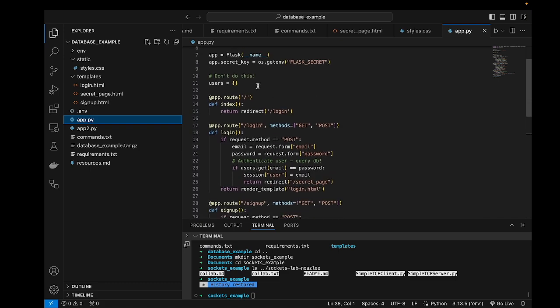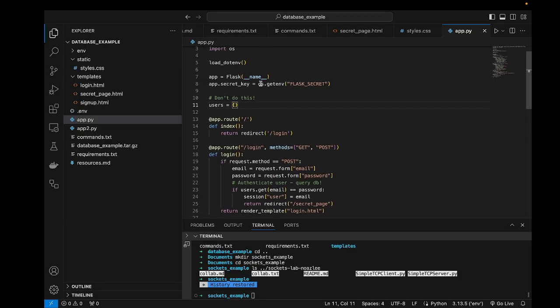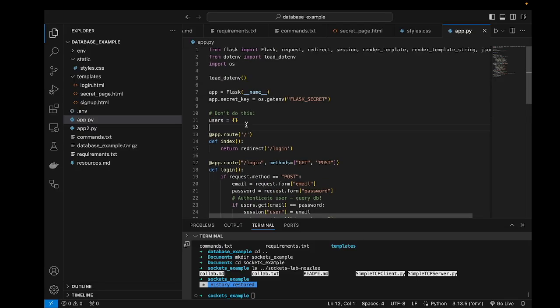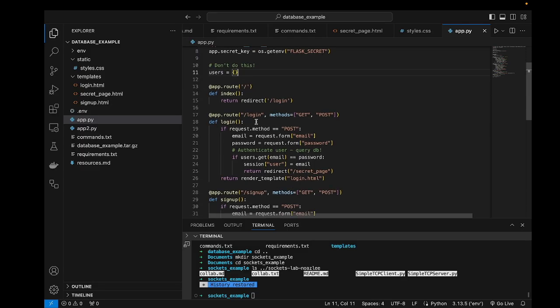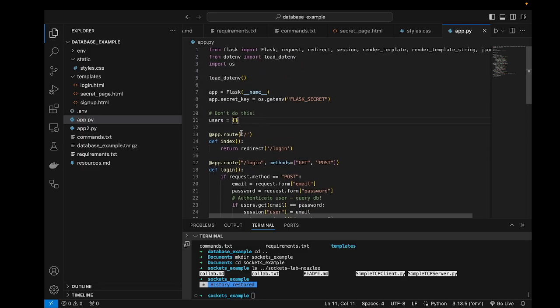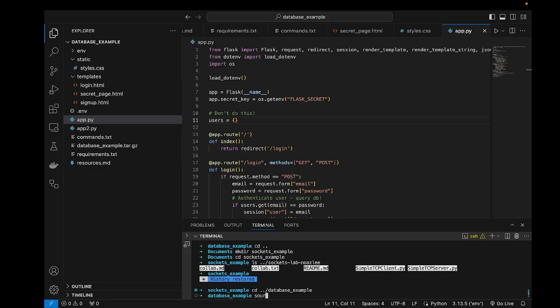Currently, we're storing our users in a dictionary, so we don't want to do this because if we have some sort of issue with our Flask app or it crashes, then all of our information gets lost. And it's also super unsecure. So how are we going to store our users' data? A great way to do that is through a database. Let's also just see what this app looks like right now.